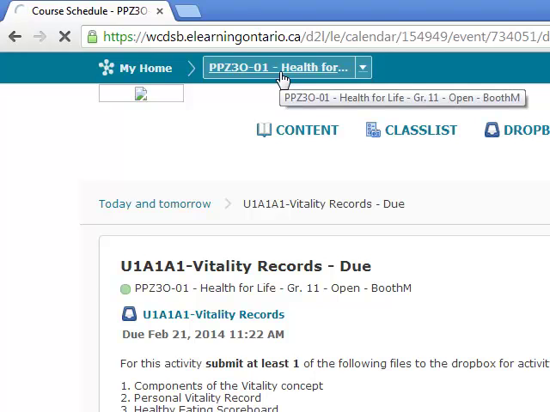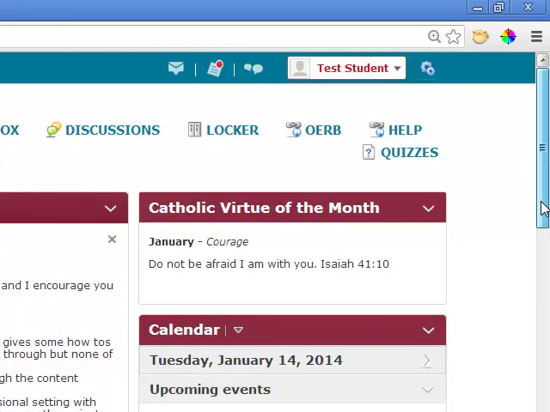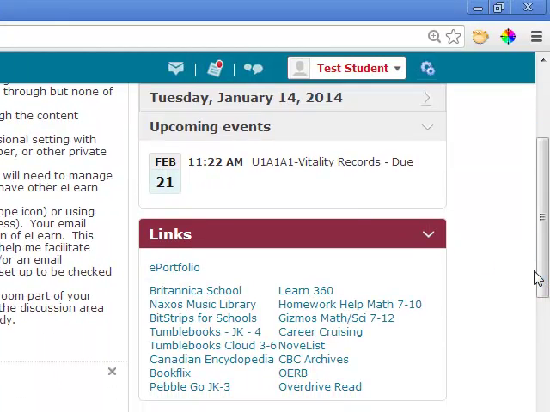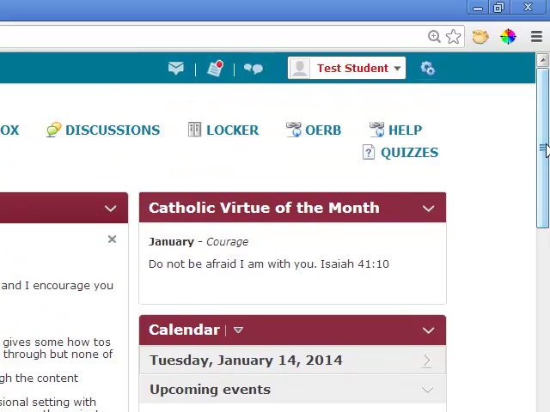Let's go back to the main page. So I'm back on the main page and I've looked through the calendar. This course site also has that links widget that was used previously. Your instructor may have other widgets that he or she uses for the course, but those are the basic widgets that you'll find in the Desire to Learn learning environment.